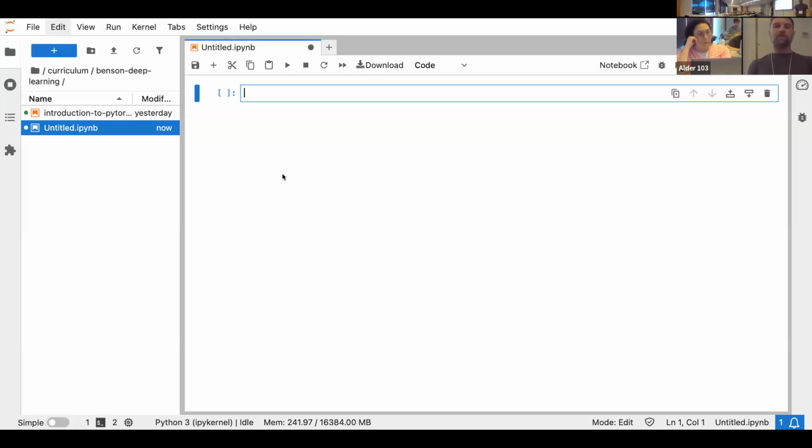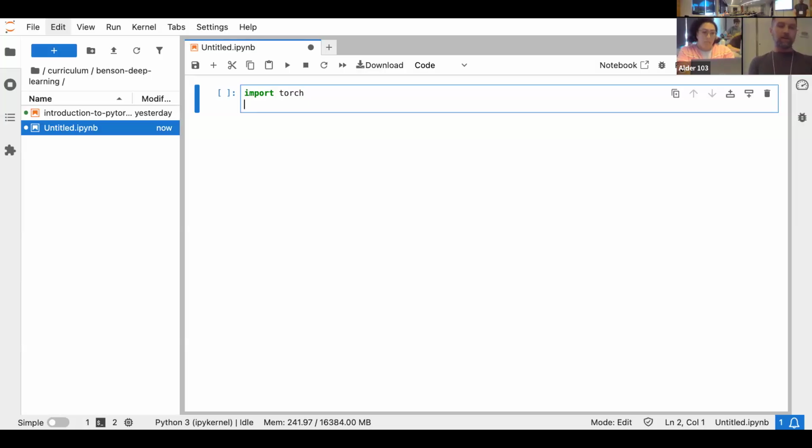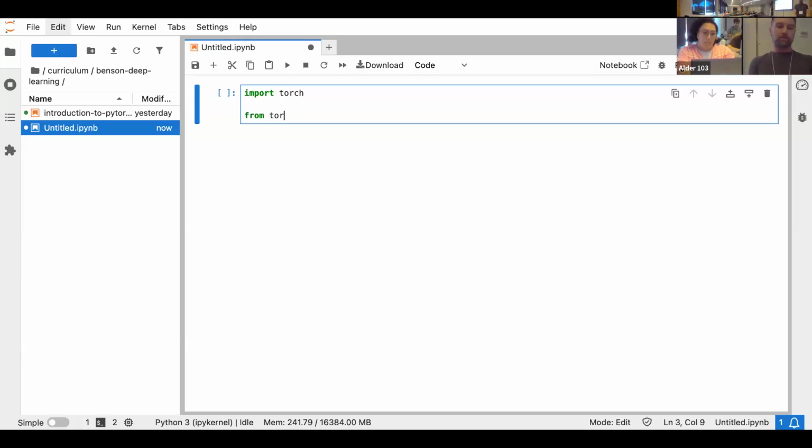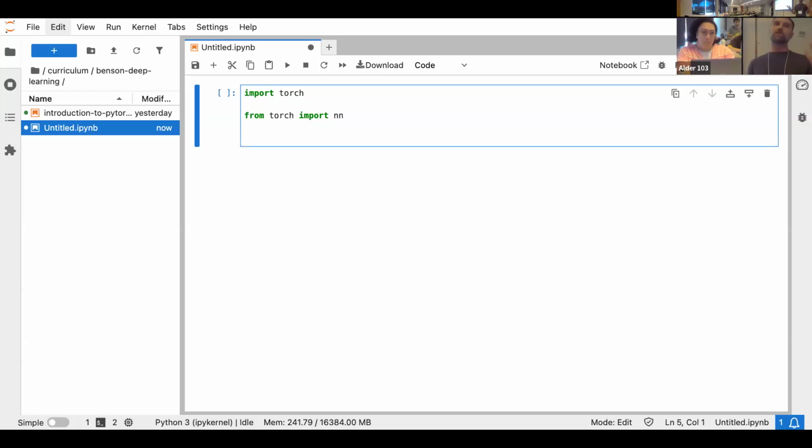Just to start out, we're going to import PyTorch, which is the module called torch, not PyTorch. So import torch. And then we're going to say from torch import nn. Surprise, nn stands for neural network. It is the module in PyTorch that contains most of the stuff that's useful for creating neural networks.